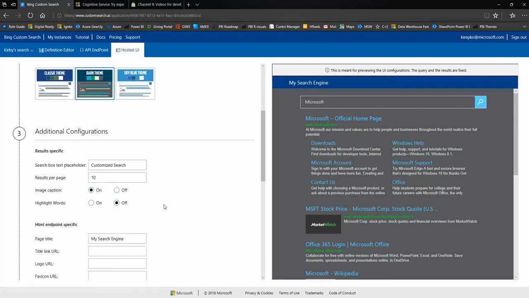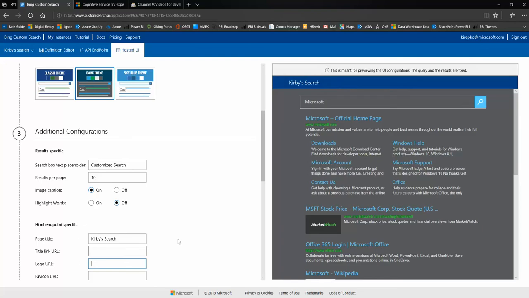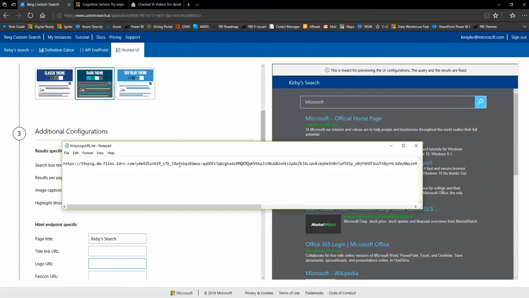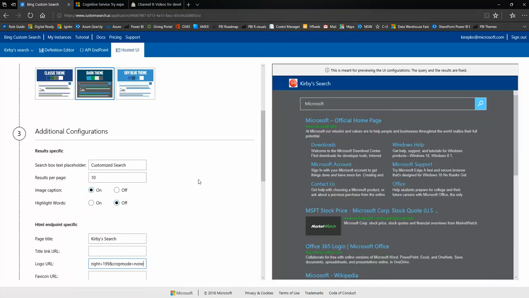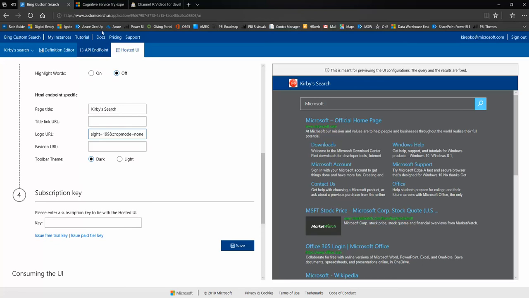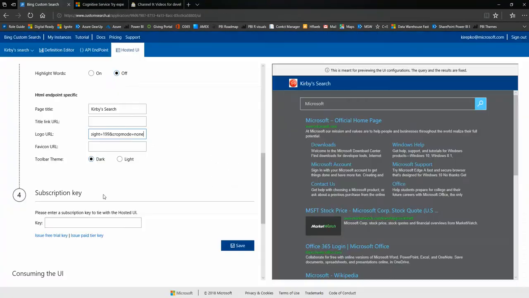Now let's change a few things like the title. Let's call this Kirby's Search. And then let's change the logo. See, there's no logo here. We'll go out here to my notepad and pull back this ridiculously long URL, put that in there. And then right away, it adds that icon and gives you a preview of what it looks like. You're going to enter the subscription key. I think it's still over here that we pulled out. And then click Save. And so that configuration is saved.